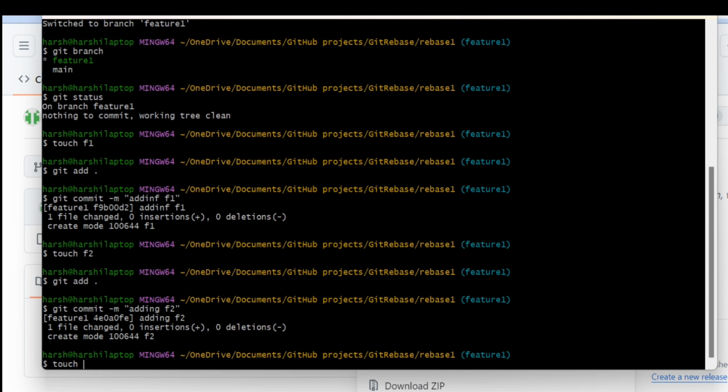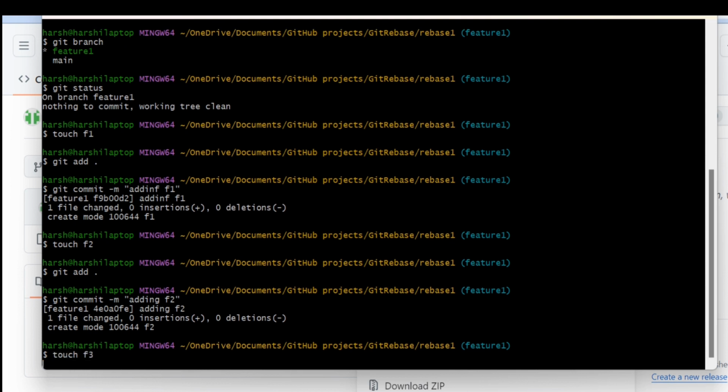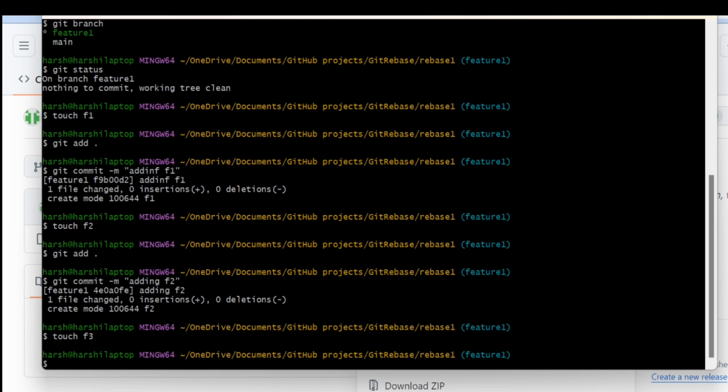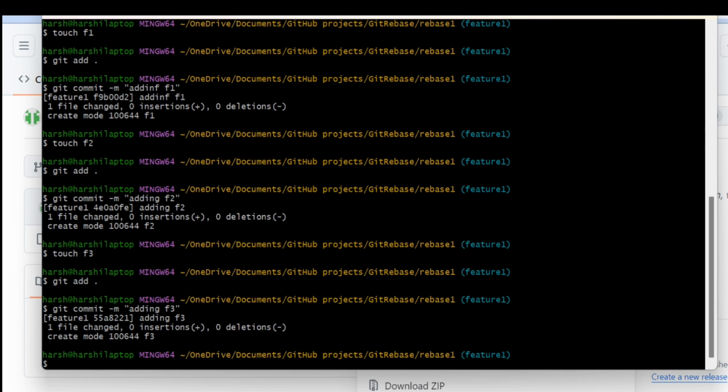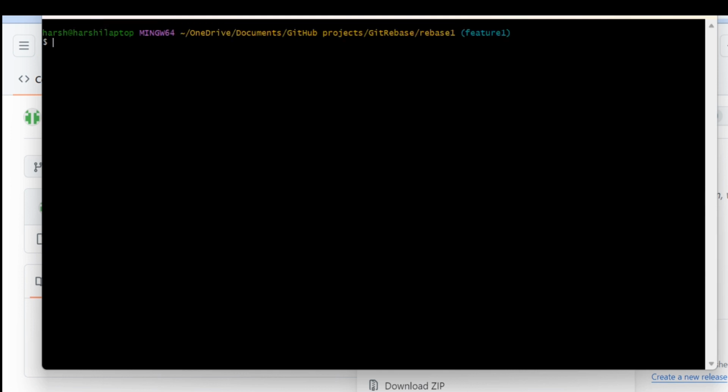Similarly, I am adding another file, that is f3, touch f3, git add, then git commit -m, adding f3. So you can see f1, f2, f3 files are added to the feature branch. So I am clearing it now. You can see everything is clear.